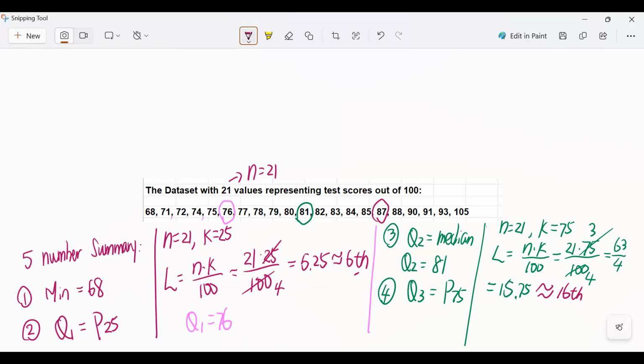So the Q3 is basically 87. And then the last number, which is the fifth number, the maximum, is just going to be the last number, 105. So that's basically the five-number summary here. Yeah, so max is 105.